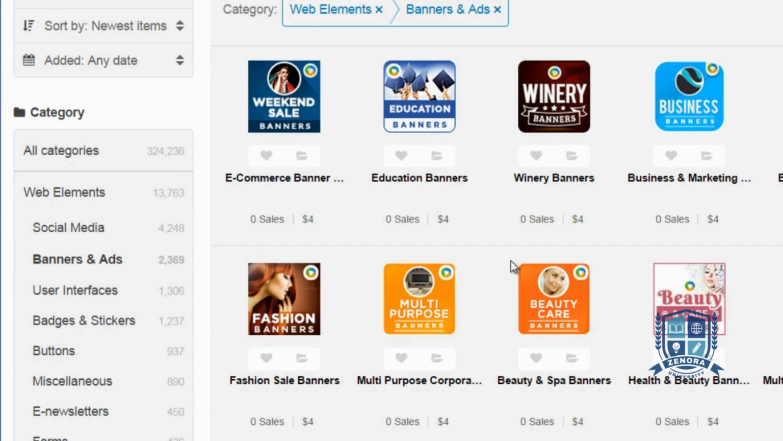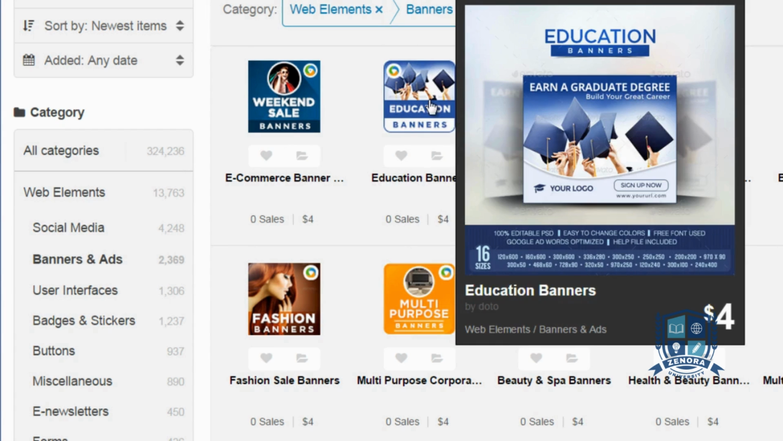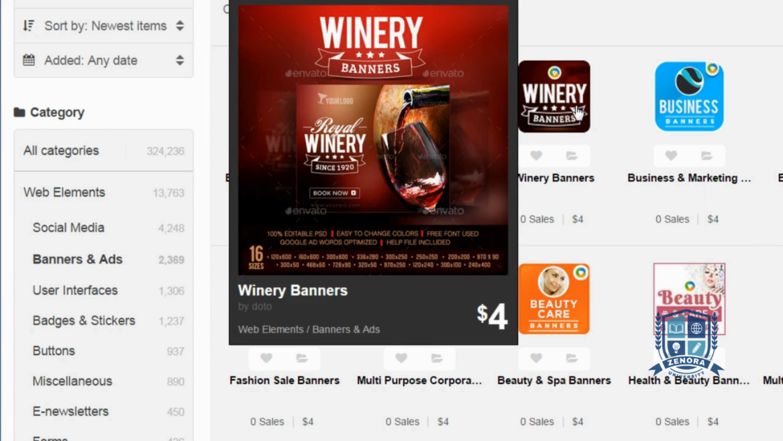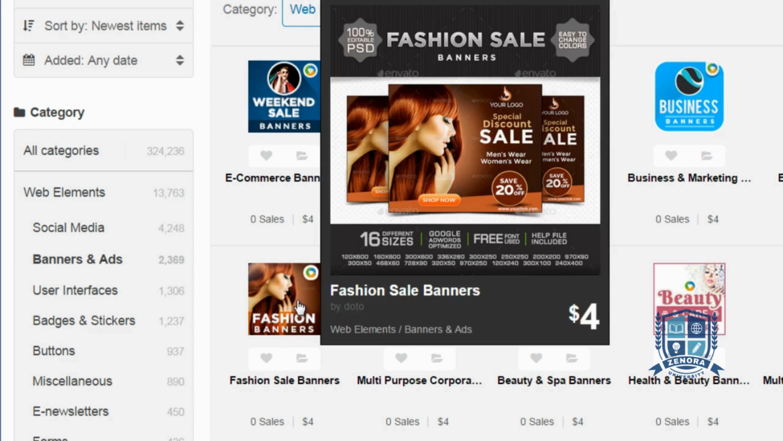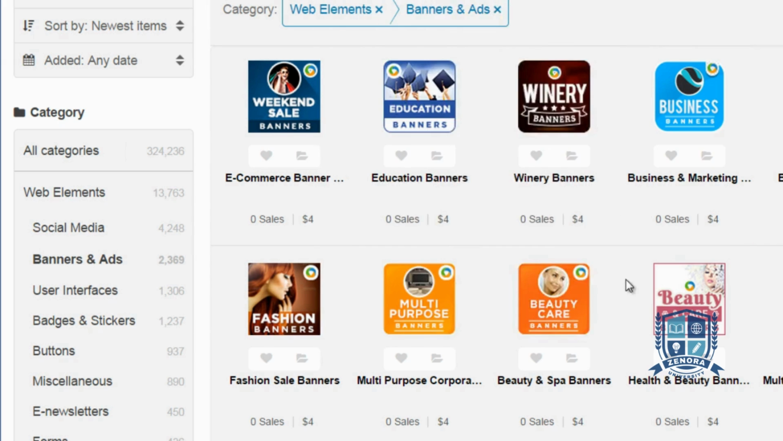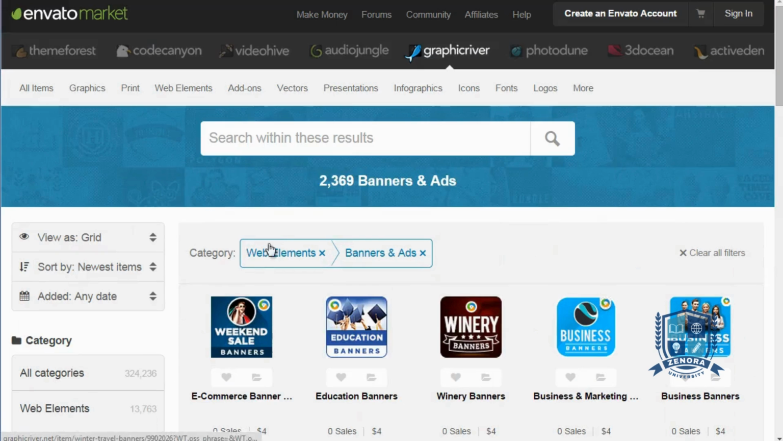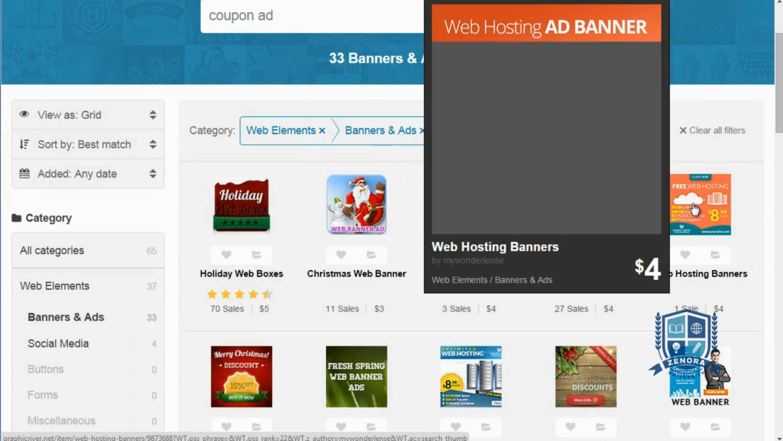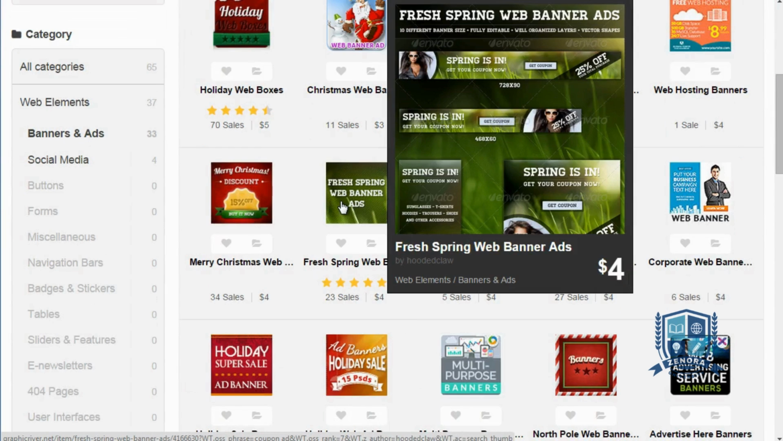I love the site because it's super easy to get things up and running fast. As you can see, you just put your mouse over and you can see a preview of what the ad looks like. So you could just get an ad that's pinpointed specifically towards your niche. So let's say, for example, I wanted a coupon ad. You can see that these ads are pre-made and they're easily plug and play.